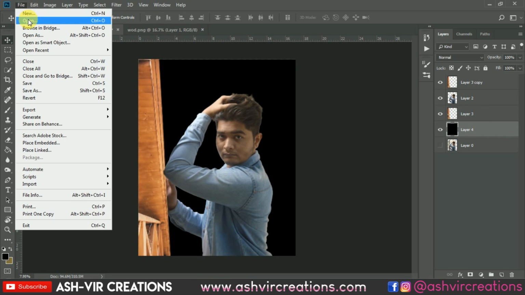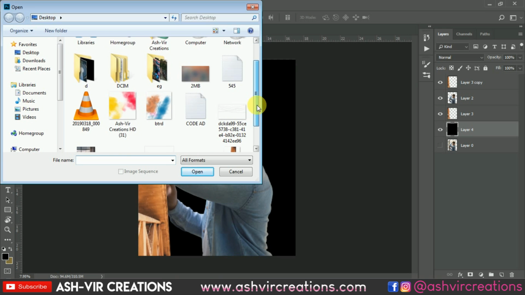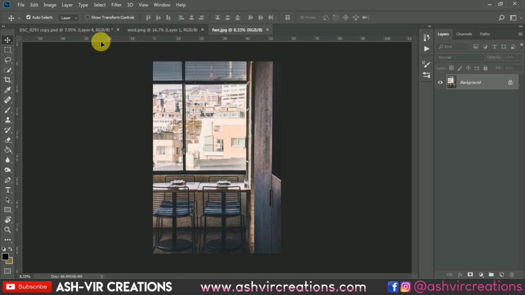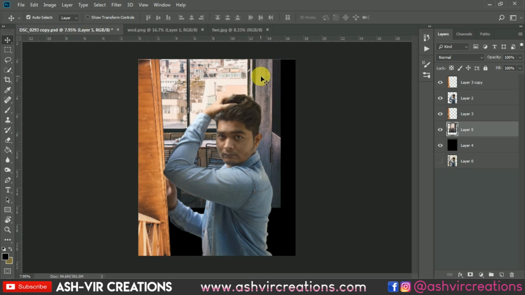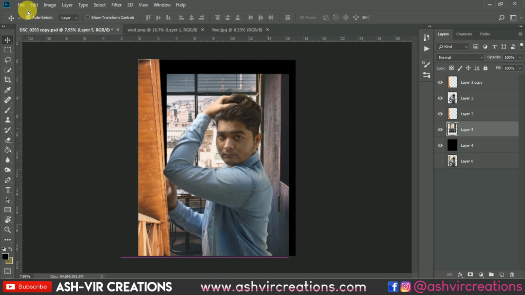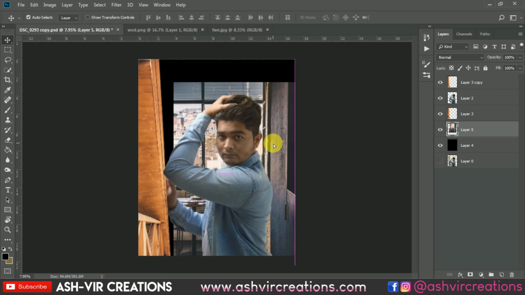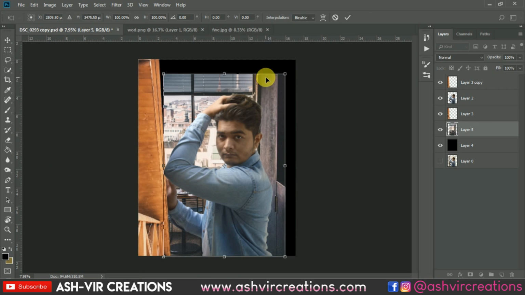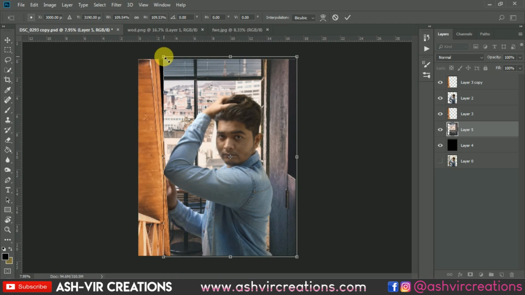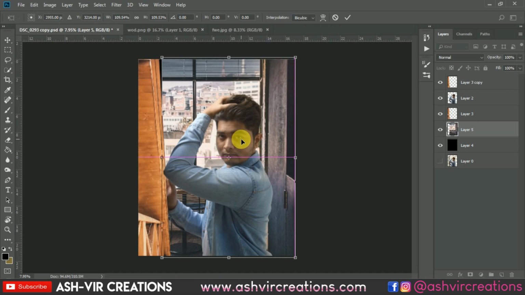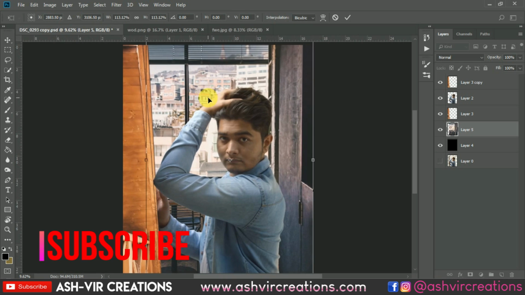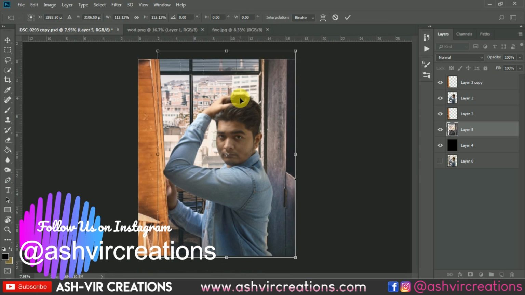Now let's add the background on the image. So let's go to file, open, and browse the background. Here is the background. Just drag it and drop over here. It is really very simple to add the background. Now go to edit, select free transform and just move it in the upward direction. So this is how you can add your background in a perfect way.